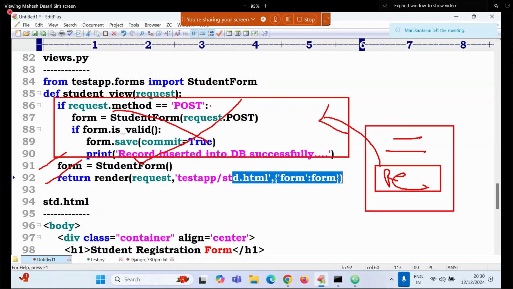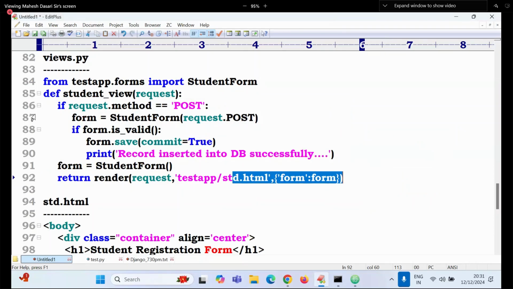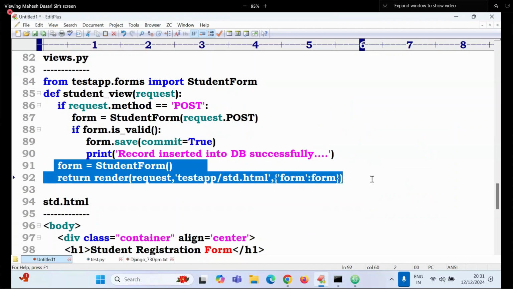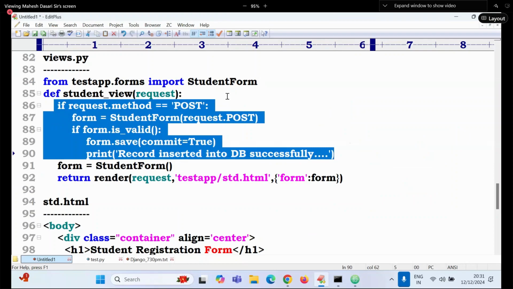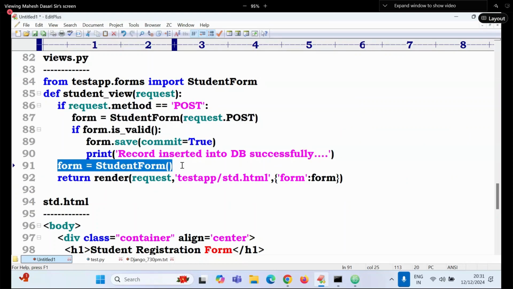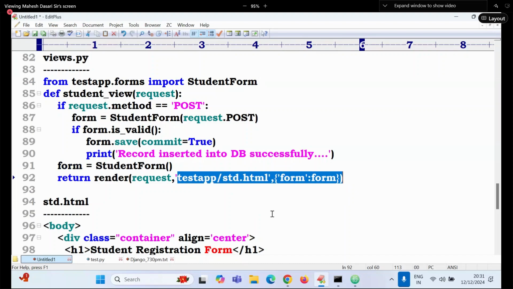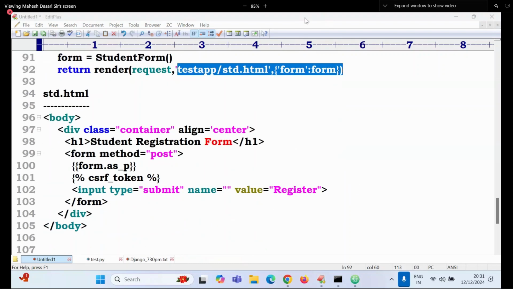If request.method is post, that empty form will be overridden, movie saved, sorry, form is valid, saved, printed. After that, these two lines are executed, then an empty form will be displayed to the user for the second record, third record purpose. That is the flow. If it is a get request, lines 91, 92 are executed. If it is a post request, this code is executed, data inserted successfully. After that, again an empty form will be created and displayed to the end user. That is the flow, Dhanush.